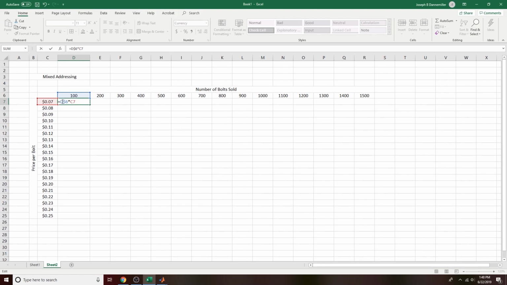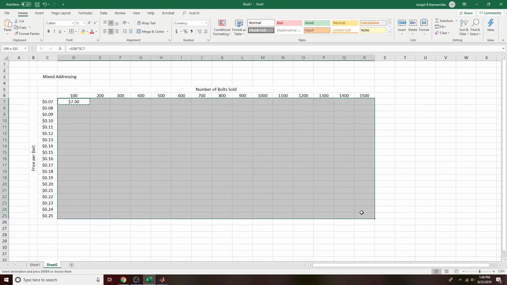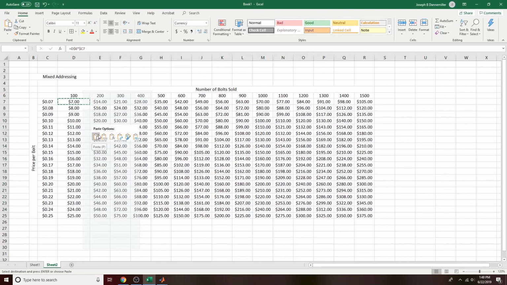Similarly, I'm going to multiply the number of bolts sold by the price per bolt. To find the prices per bolt, I can go to C7, C8, C9, all the way through C25. So we're always going to be in the C column. Therefore, I can fix pointing to the C column. Now I press enter. And now what I can do is copy, highlight my entire field, right-click, and paste.